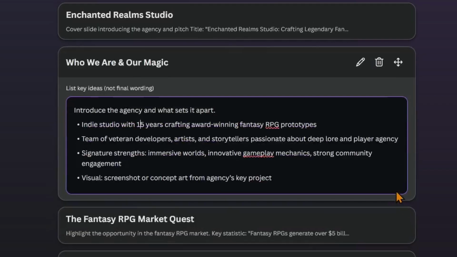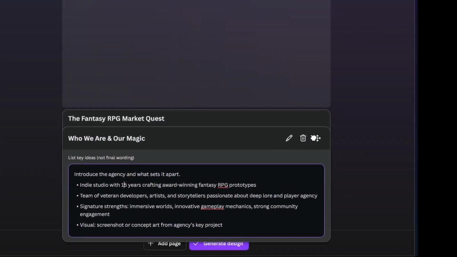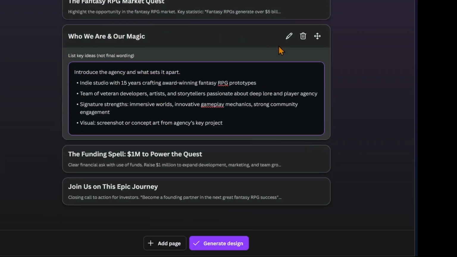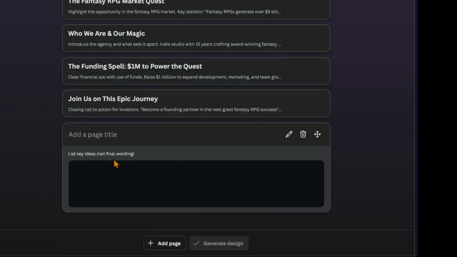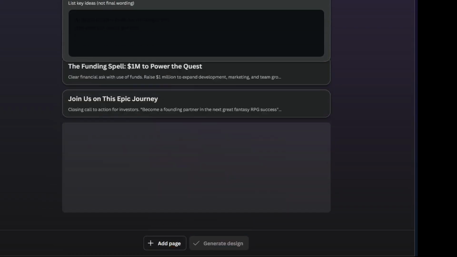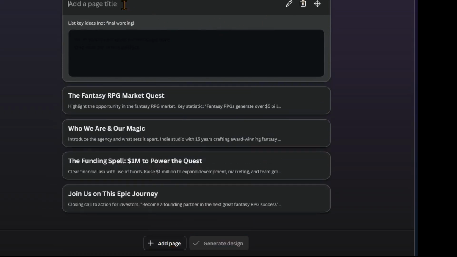Again, I'll keep it the way they had it. Where'd you go? Get down there. There. But I can edit them, I can delete them, I can move them. I can add another page if I want. And then maybe I want this to be the second page. So I can put a new title, put a new description. You can change any of this in here.